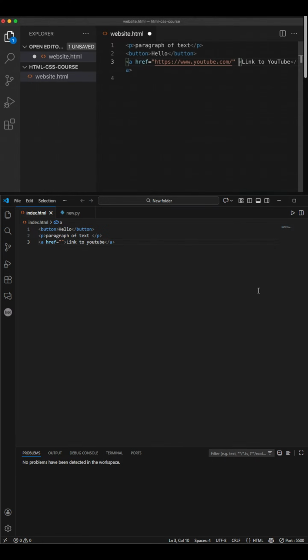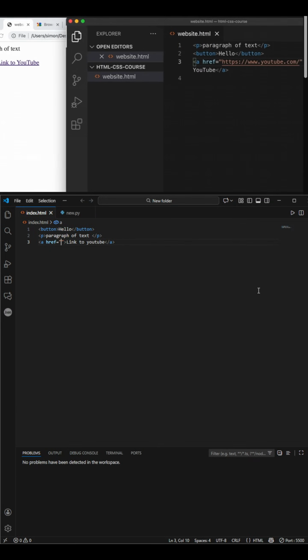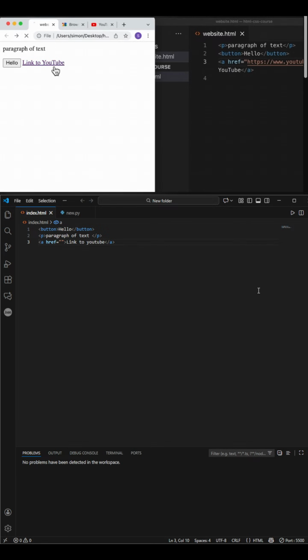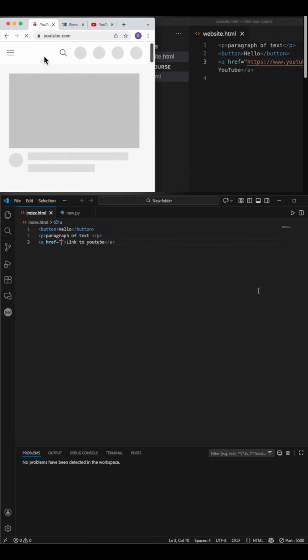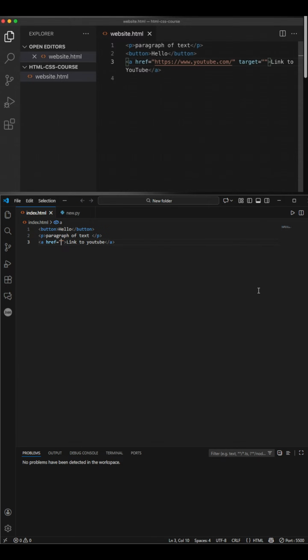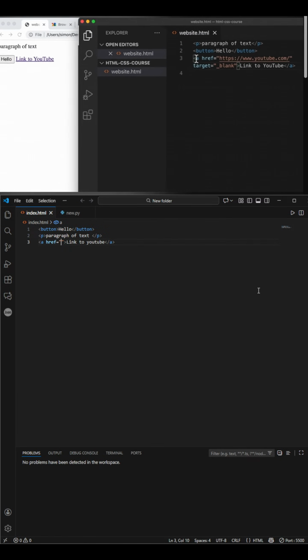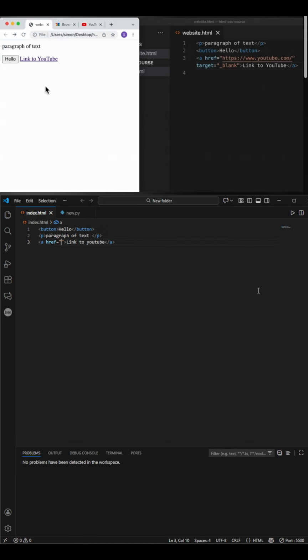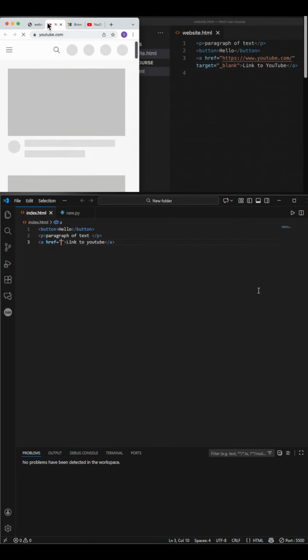And now we're going to add another attribute to our link element. And this one is called target. So the target attribute determines whether this link opens in the current page or in a new tab. So by default, if we don't have a target attribute, it opens in the current page, like this. But if we set the target attribute to underscore blank, now this link element will open in a new tab. So let's go to our webpage and refresh and click this link. YouTube will now open in a new tab.